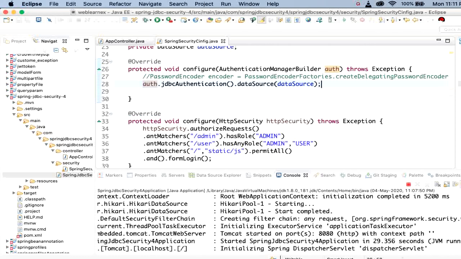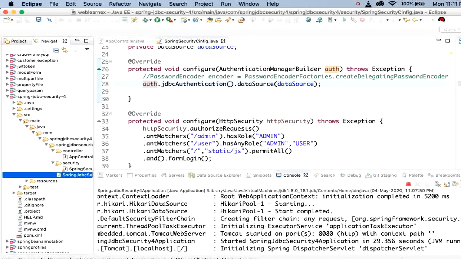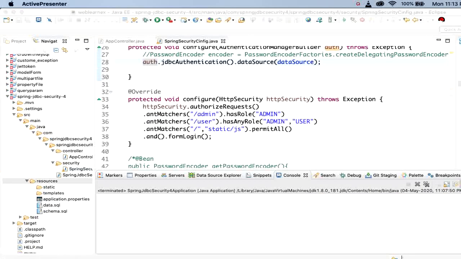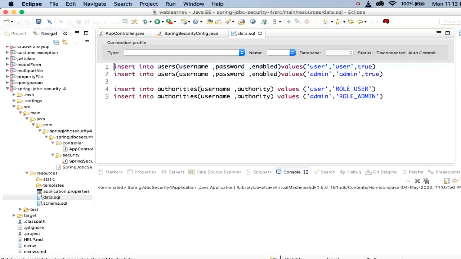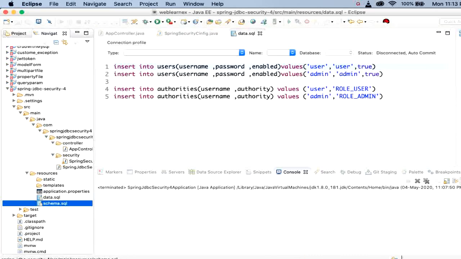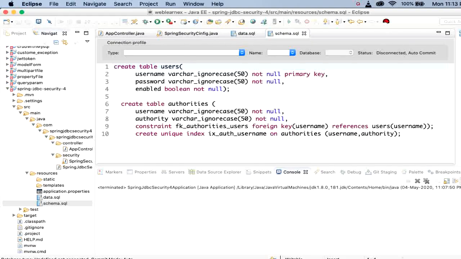So let me create that database. I have already created the database. Let me put it in the resource folder. So here I have created two default SQL schemas. In the schema, I have created users. I did not create this; this is provided by JDBC security. So the table name should be users, and for the role, the name should be authorities. Otherwise it will not work.